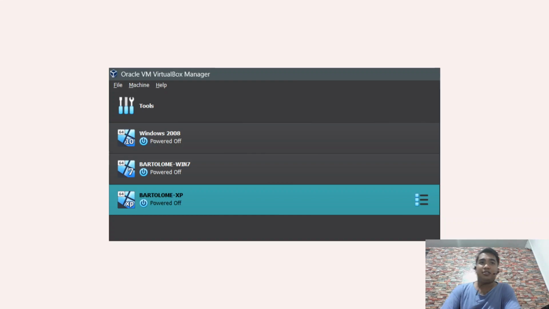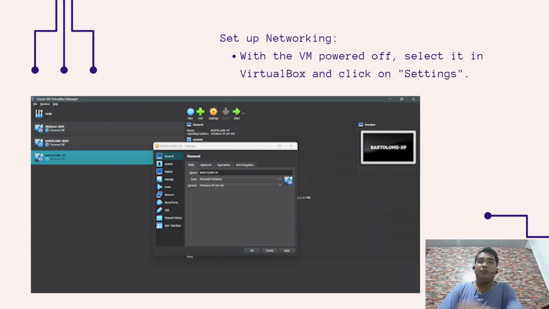This is what the final output should look like, which is Windows 2008, which is our server. Bartolome Win 7 is our Windows 7, and Bartolome XP is our Windows XP. So before setting up, you would want to do this.